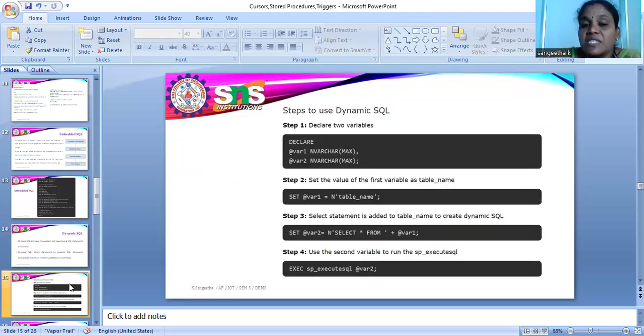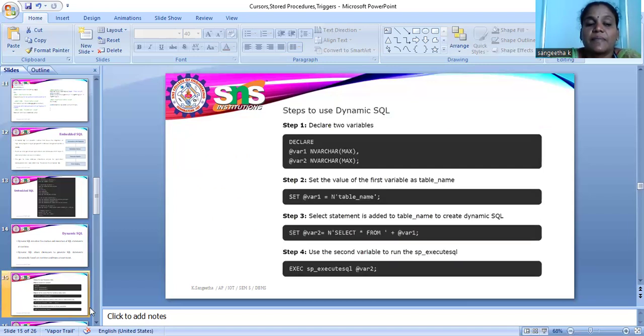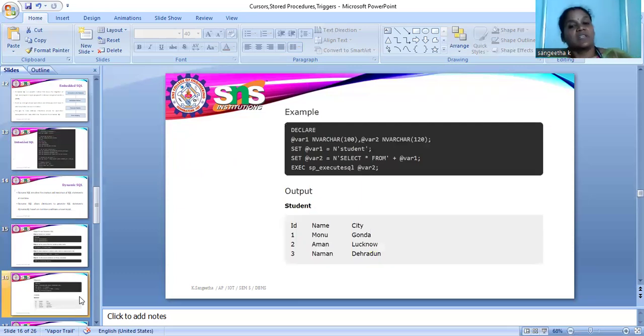Steps to use dynamic SQL. First, we have to declare it, and after that set the value for the declaration, and finally, select will be used to retrieve the required item from the database. This example shows a retrieval of student information from the database student. For that, set the variable, which is student, and select star from that variable name. So the variable is student. It will give the entire tuples available in the student database, like this.